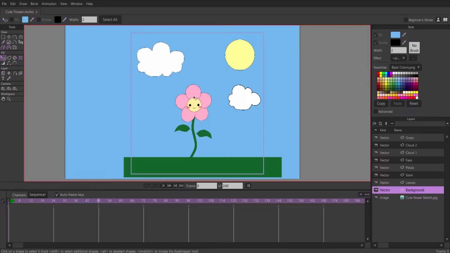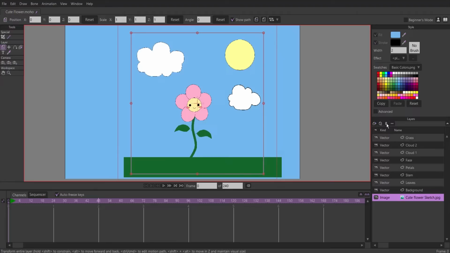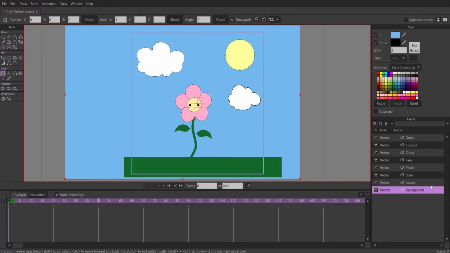We have our character fully vectorized, and the character has also been divided up into layers, which is going to make rigging super easy. Since we don't need our reference sketch anymore, I'm going to go ahead and delete it from the layers panel. To start rigging, you always need to add a bone layer to your project.